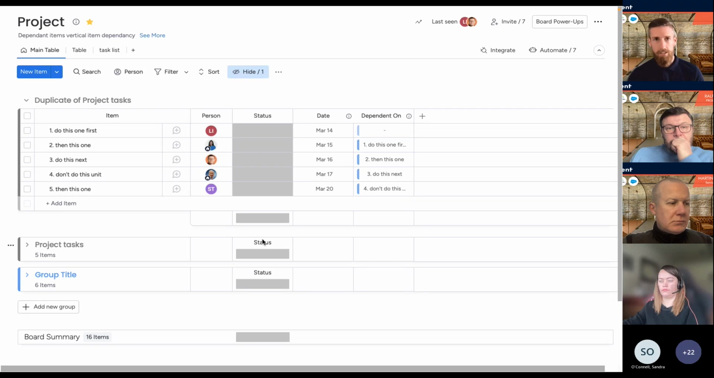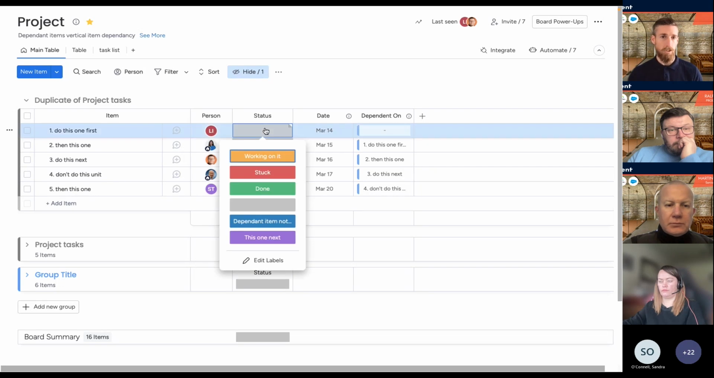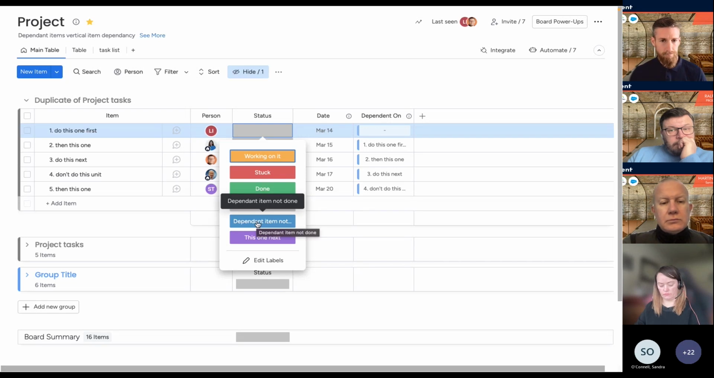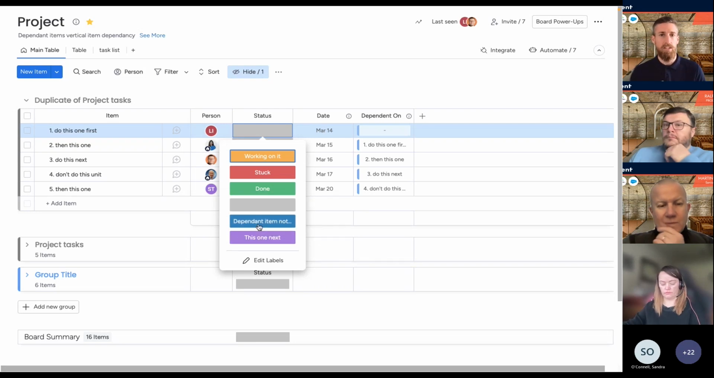So the board I've got in front of you right now is, again, a mock-up of that customer's board. So I've got 5 different tasks. Each task is assigned to a person, and then I've got status columns. So this first status column is the standard one that we're all used to. We can see working on it, if it's stuck, if it's done. But I've added another status in here, and this one says dependent item not done. And I've also got another one to say this one is next. So we can use these 2 going through it.